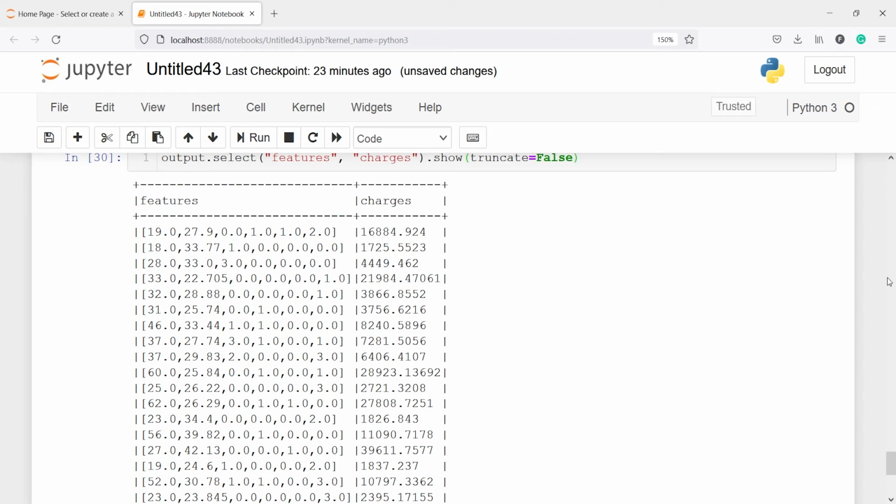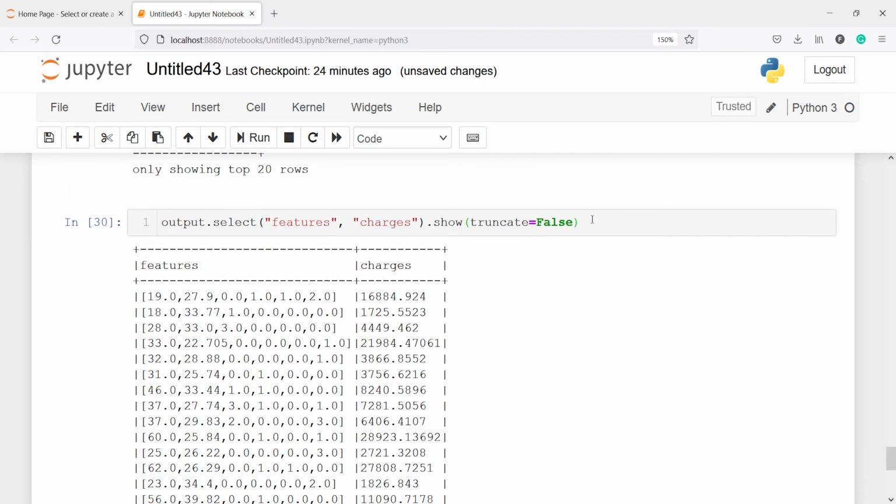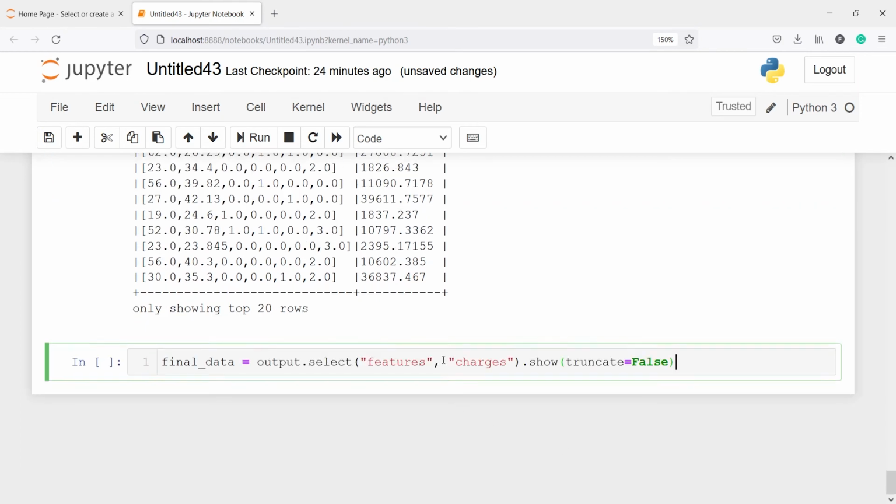Now let's create our final data frame for developing the linear regression model. It will have only features and a target variable. Our final data frame will have only these two columns, that is features and charges, because in features we are having all the independent variables. Let's create that. I'll make one variable final underscore data, and then I will just copy this code from here because we want these two columns only, and paste it here. This time I'll have to remove this show function, and let's execute our code.